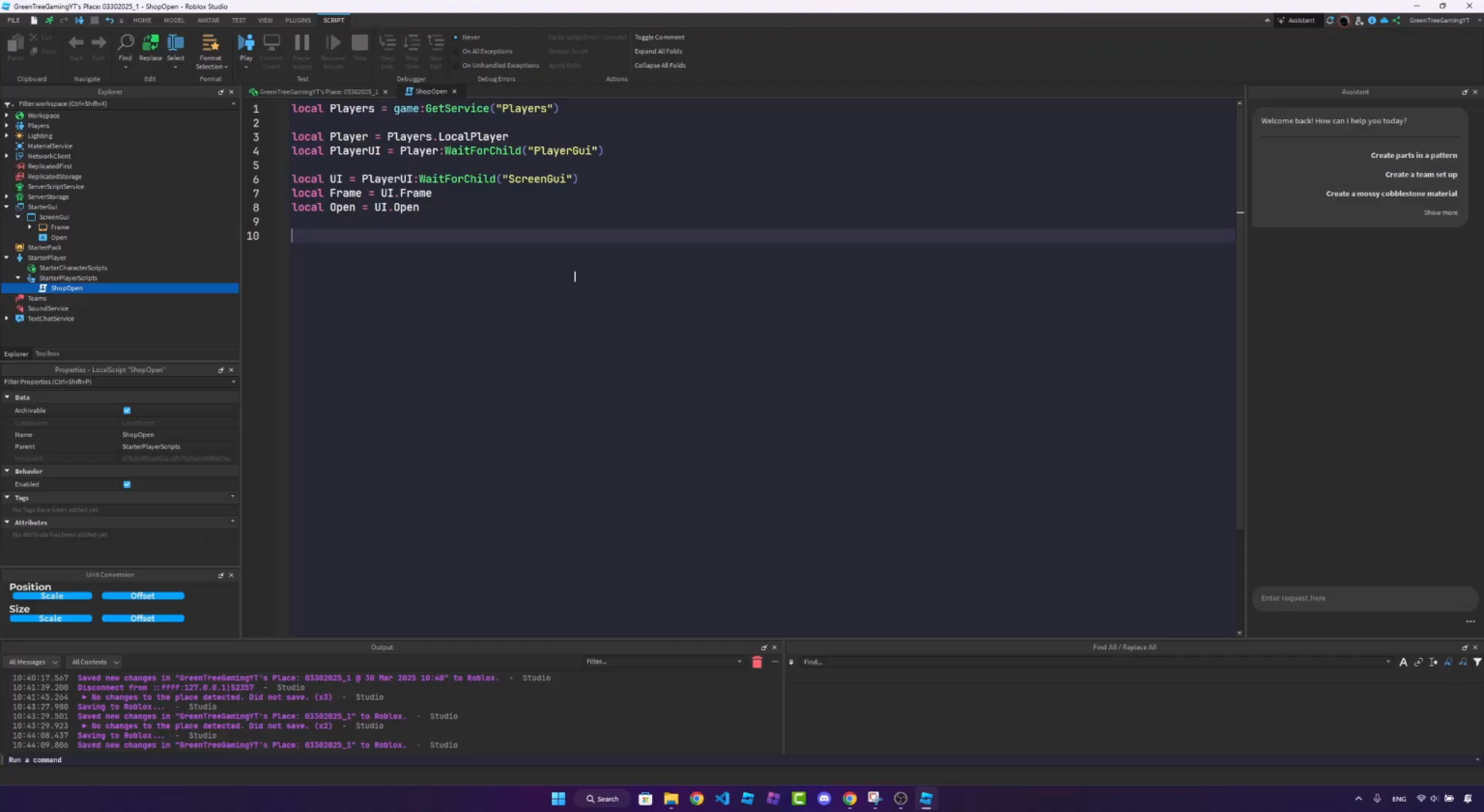So the first thing that we want to do is check when the open button is clicked. So open.MouseButton1Click:Connect(function), it won't take any arguments, and all we'll do is say frame.Visible equals true, just like that.